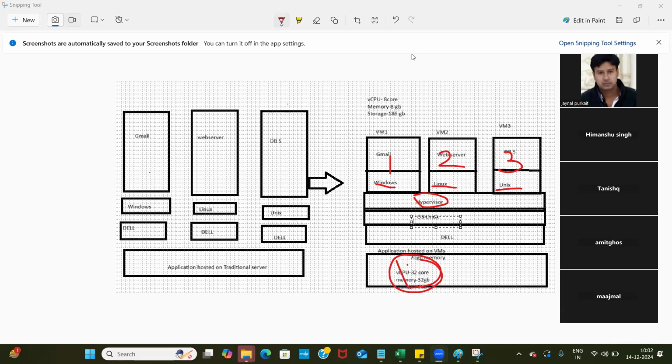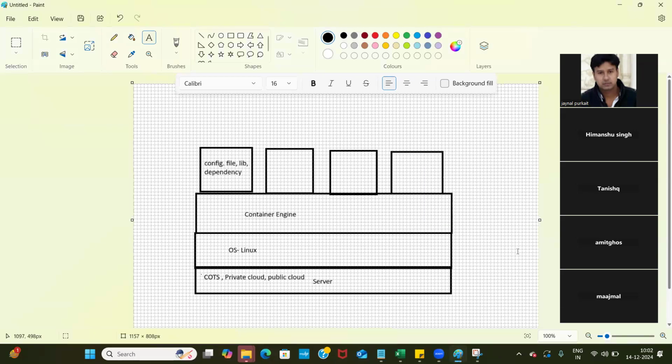In the VM architecture and the containerization architecture that you are seeing right now. Any doubts?